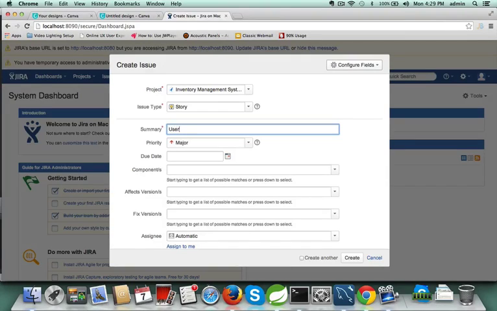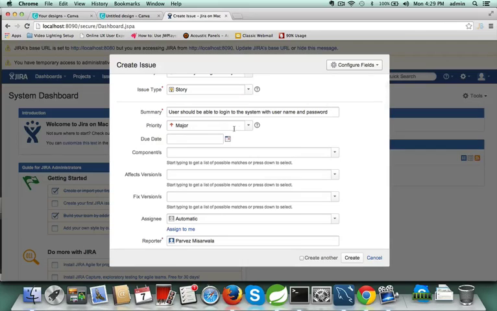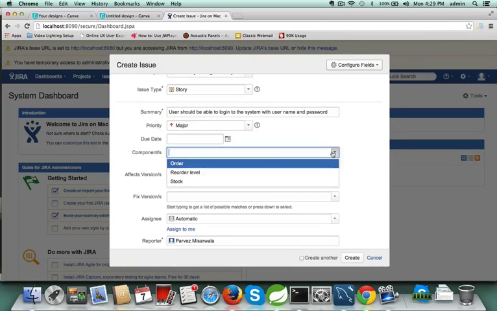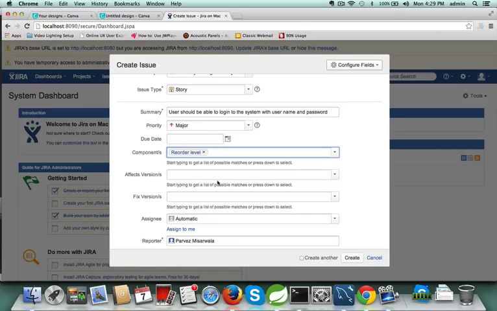Summary, let's say user should be able to log in to the system with username and password. This is my summary, and other fields I can go ahead and assign the priority, due date, components as we have configured, and affects version. Components can be different. This doesn't seem to be related to the summary, but this is just for example.